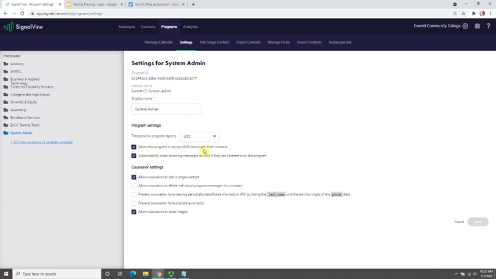One of these is to allow your program to accept MMS messages. The reason I've pre-selected this is that I think often students send us a photo or a screenshot of something that they're having trouble with, and this will allow us to receive the image. If you don't want to receive images, you can deselect this box and then click Save. You can make adjustments on this page, but make sure you click the Save button whenever you do.